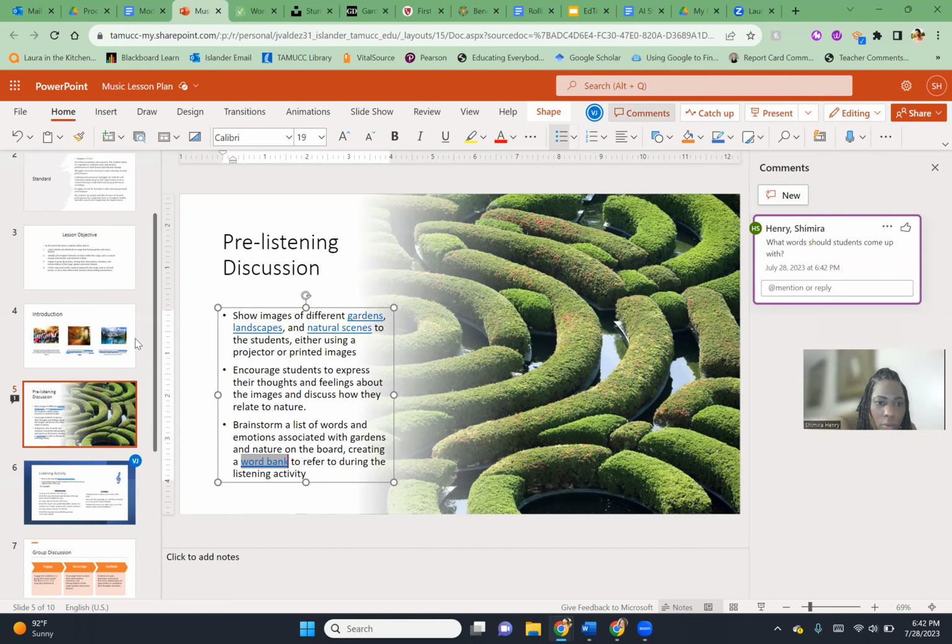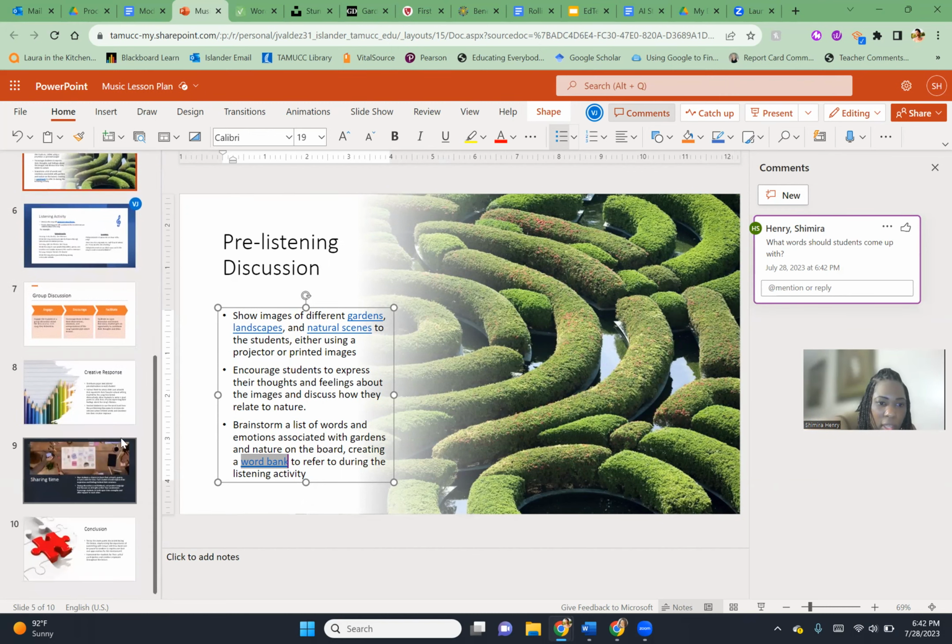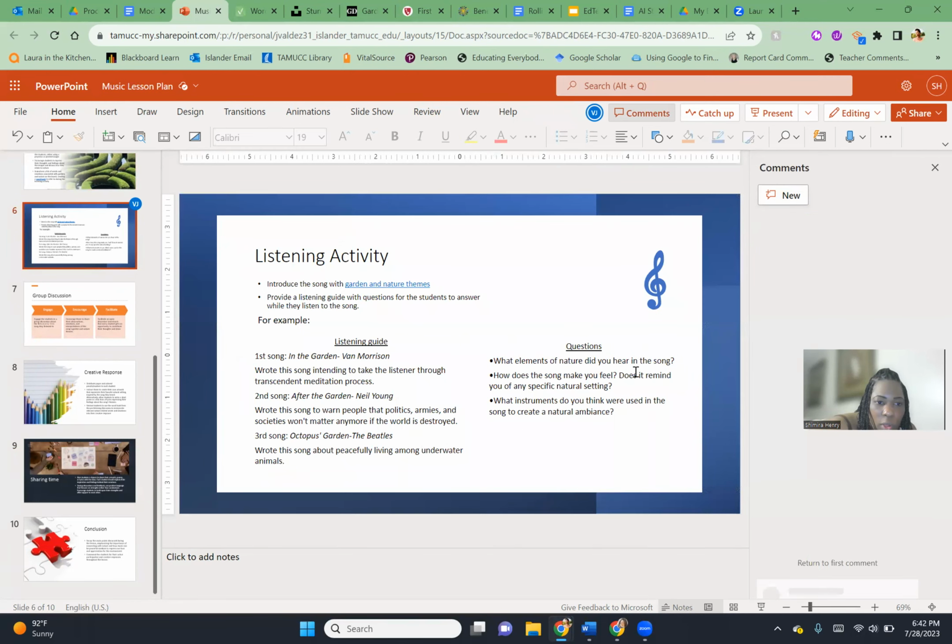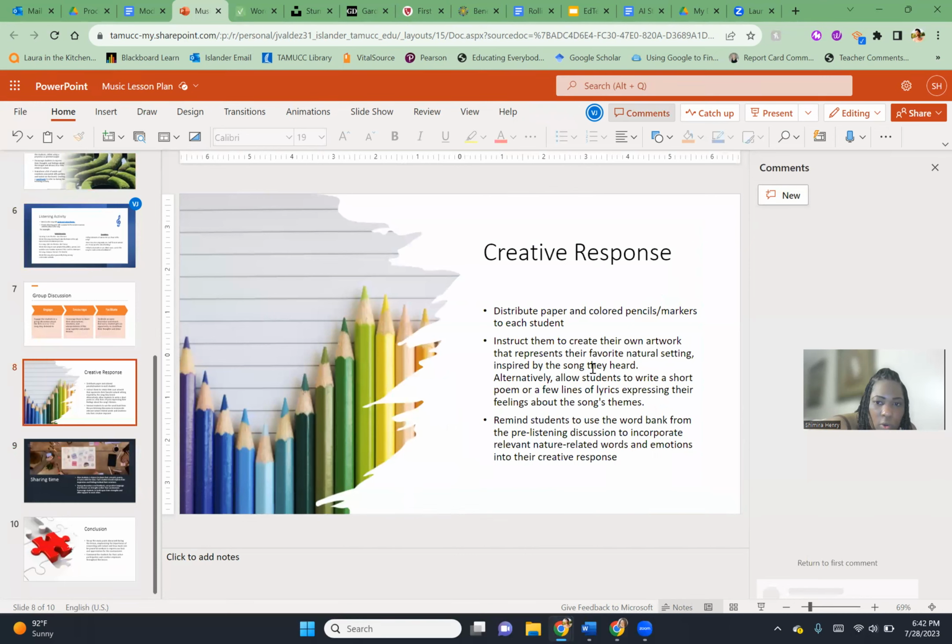Okay, so I'll embed the word bank here, and after they do the questioning part, they could do the creative response. I will allow students to have, because you gave them a variety, so I will allow them to either use video, text, audio, or an image that they can upload for this portion.